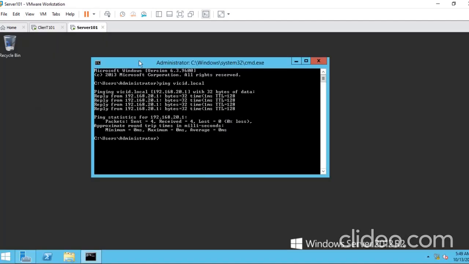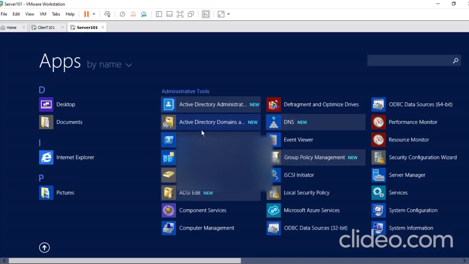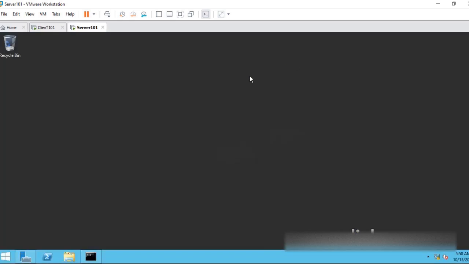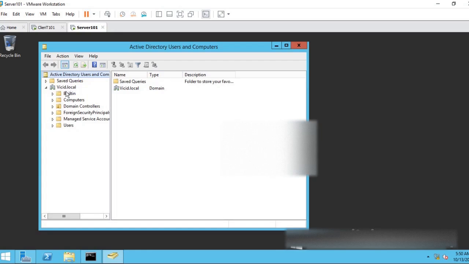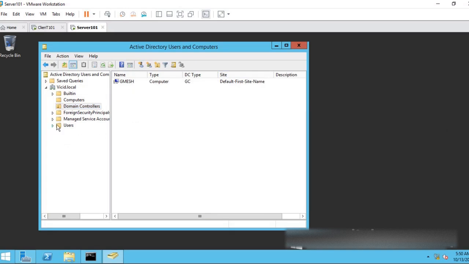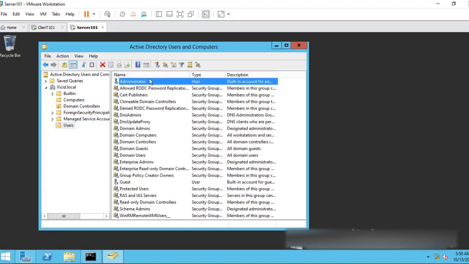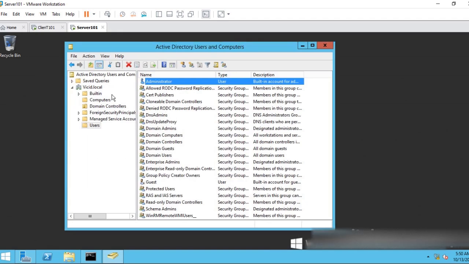Let's wait for this. We would start up the Active Directory domain service. Click, then you search for the Active Directory users and computers. A domain called vc.local. I have computers. There's no computer in here at the moment because no system has been added to the domain. Then I have domain controllers, maybe other domain controllers like a secondary domain controller. They'll all be listed here. Then on the users container, this is where you have all user accounts, including my administrator account. You have so many default accounts here. So for this demonstration, I'm going to add a user account.